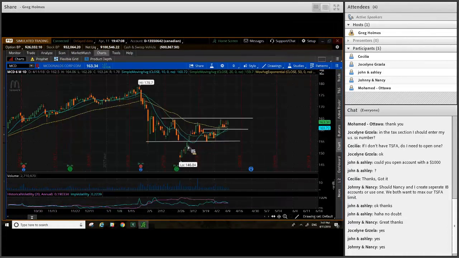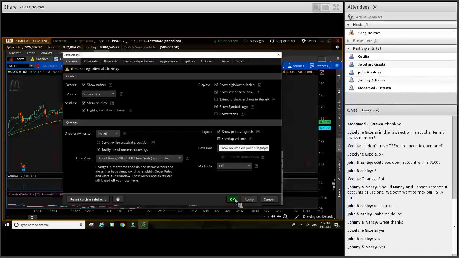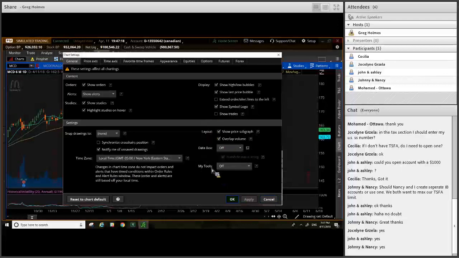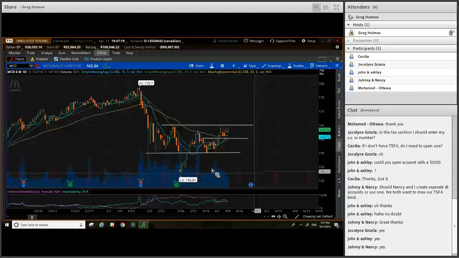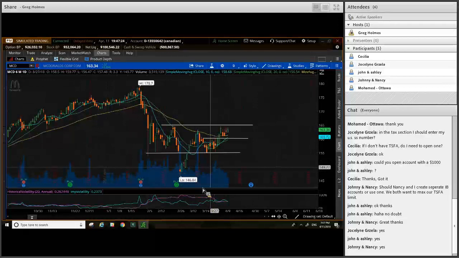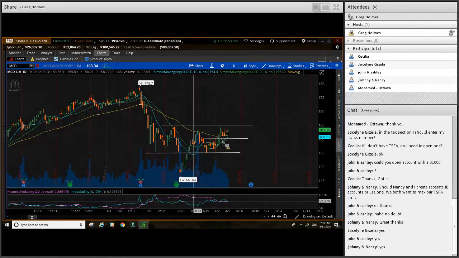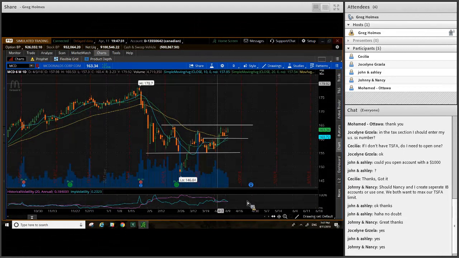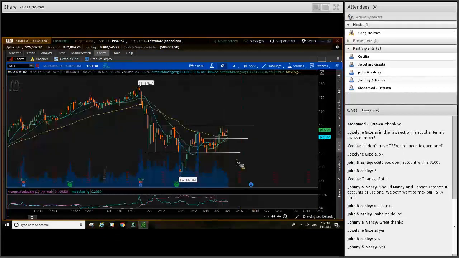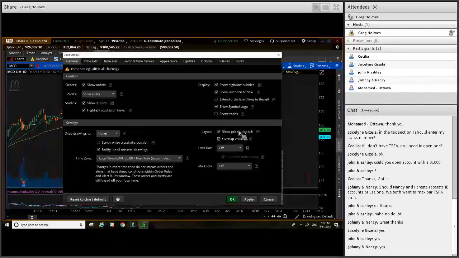So going back to this cogwheel, there are some important things here. You can overlap volume, which you'll see on your chart here. If I click apply, now it shows my volume. It shows it in the actual body of the chart. Okay, for some people that's good because then it doesn't mess with their indicators down here. Okay, but if you don't like that, just click it and take it off and hit apply, and Bob's your uncle.